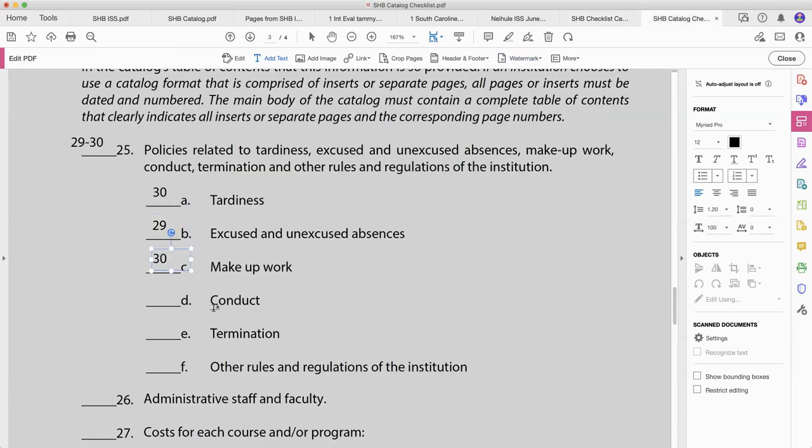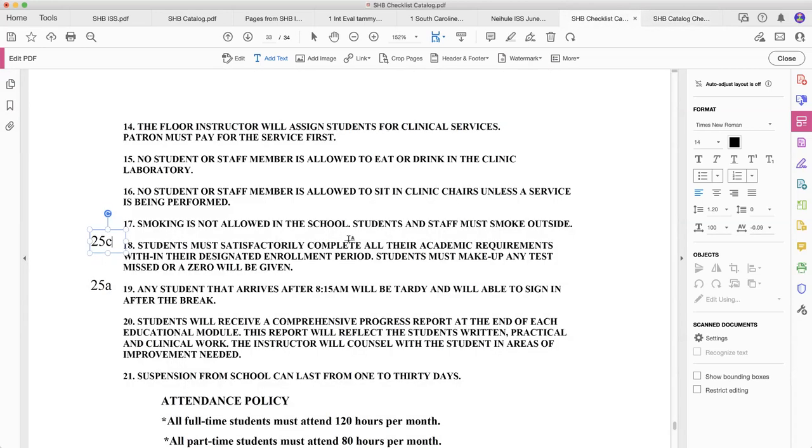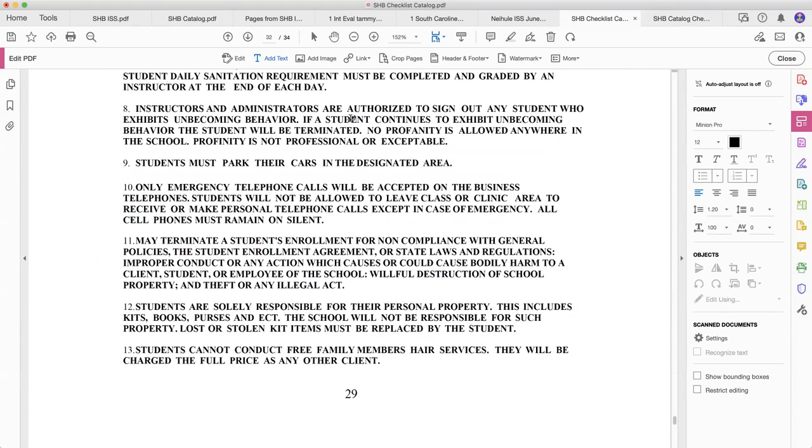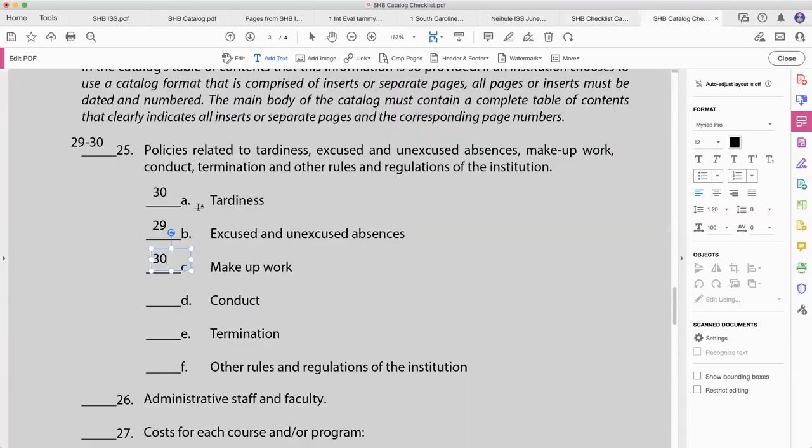Then conduct, which is D, okay? So we're looking for conduct, and that's going to be 25D. All right, so let's go down there, 25D, go over here, and we're looking for conduct, 25D. So here's conduct right here. So put 25D, it's page 29, so go here, put 29.